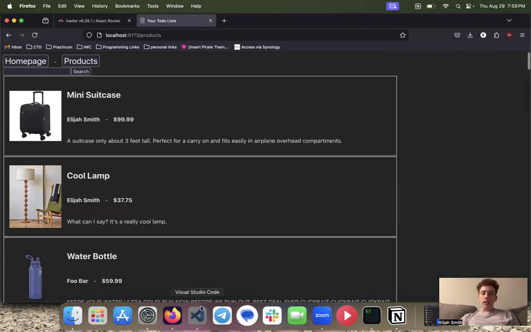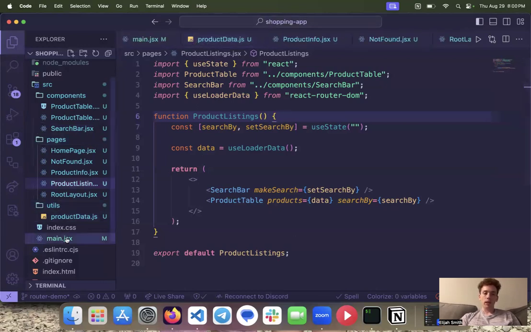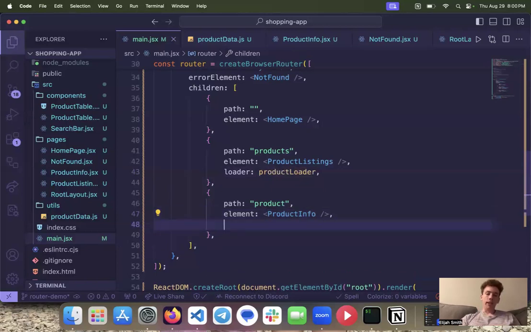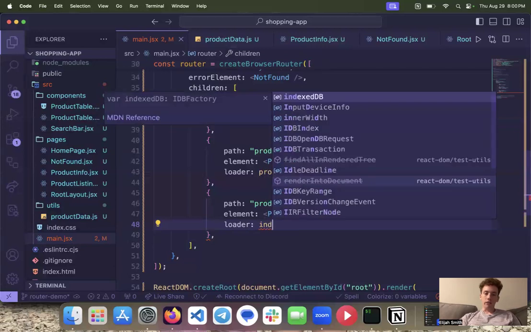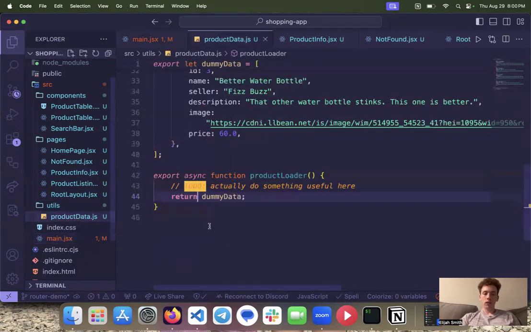And in the example that they gave us, we can load a specific product. So I might want to say, well, if I'm going to show a specific product, then I want to load only one rather than all of them. And so I could get my loader and say individual products loader, which doesn't exist, but we'll go create that.